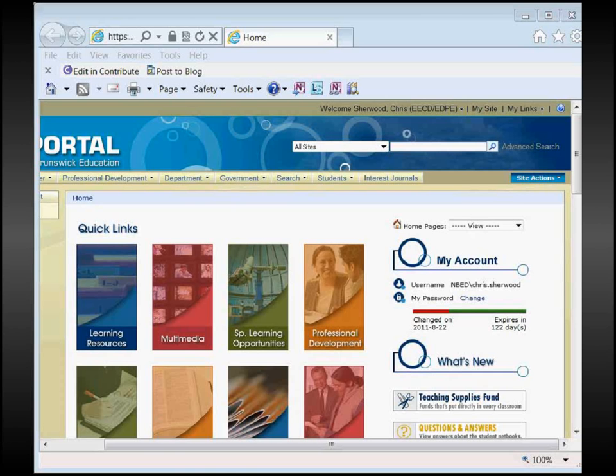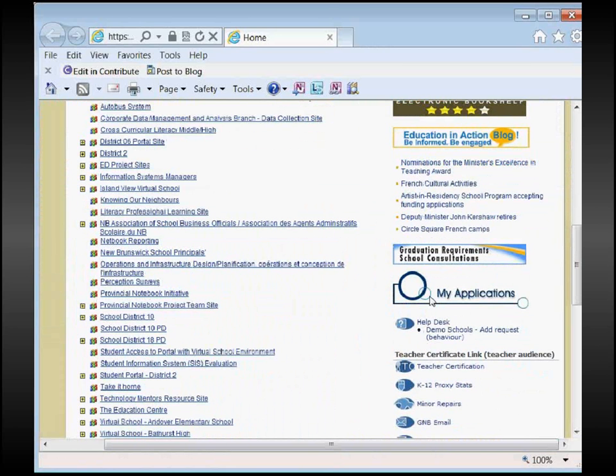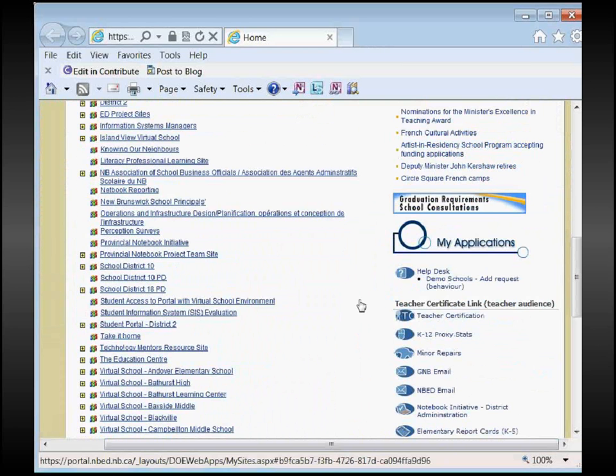Okay, here we are on our main MB Ed portal, and this would be the same look that teachers would have when they log in. What we're going to do is drop down under Applications, and here's the regular help desk link that teachers are very familiar with using when they're opening up their cases. You notice now that there is a link here to the demo schools, add request behavior.